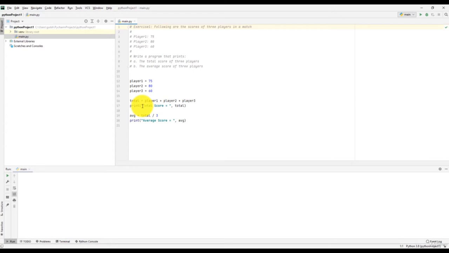For this, we are saying in double quotes, total score equal to, as a string, and then comma total. Just to make this output informative, we are using this kind of print statement where we are adding this particular string as well. And then for calculating the average, we just divide the total score by 3 because the total number of players is 3. So average is equal to total divided by 3. And after that, we can print the average score as well. So let's try to run this program.